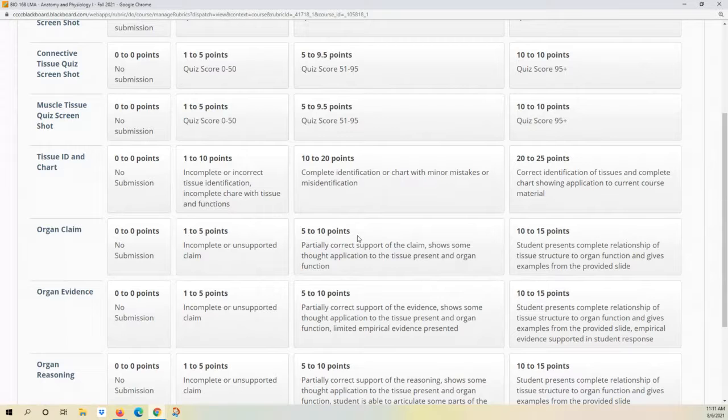Now, what I wanted you to see is that in the rubric, and this is where you change things and put things in, we tell what the student must do to get the points or the percentage so that they know. They had to come up with a tissue ID chart where they had to identify some tissues. So you can see if they were to meet the does not meet expectations.